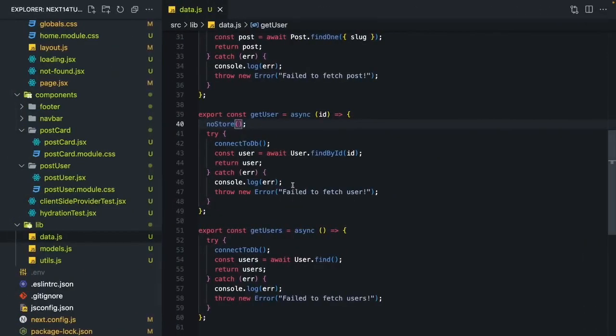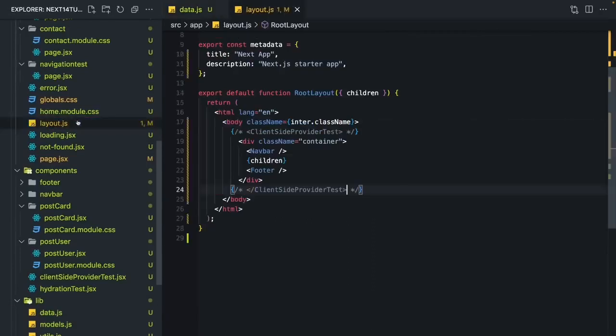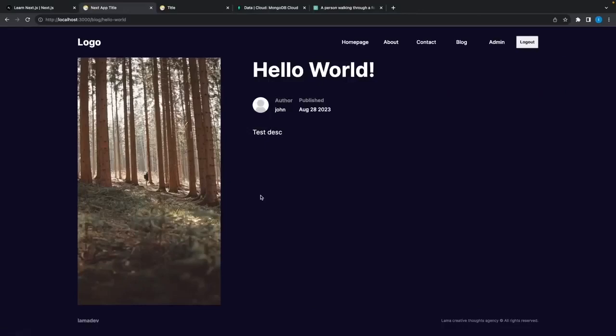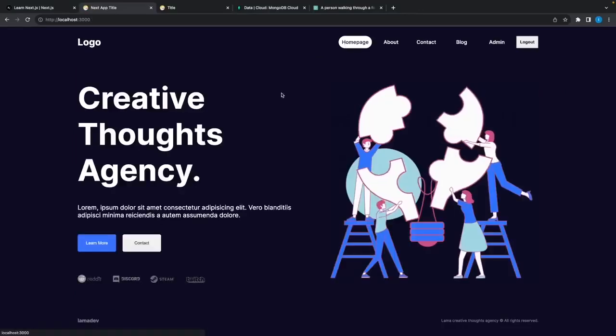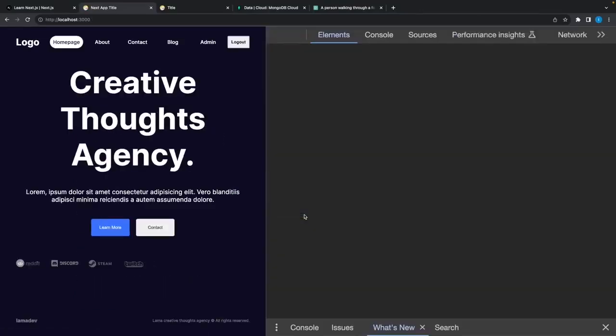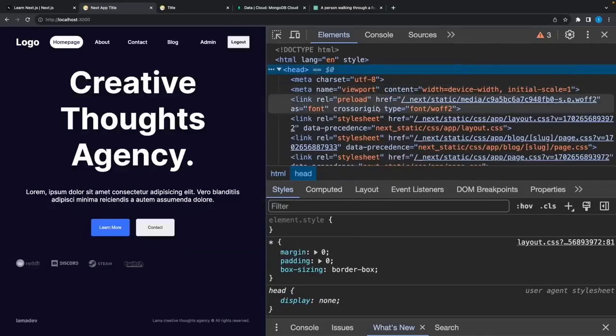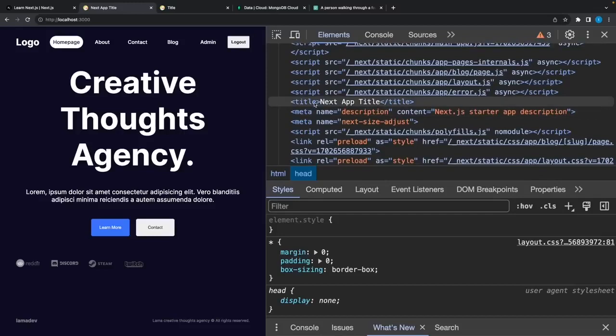If you open up your layout file, let's close here, you are going to see that there is a metadata. And this is the main title of our application. Let's say Next app title and description. And let's open up the home page and inspect. And inside the head tag, you are going to see that our title and description is here.